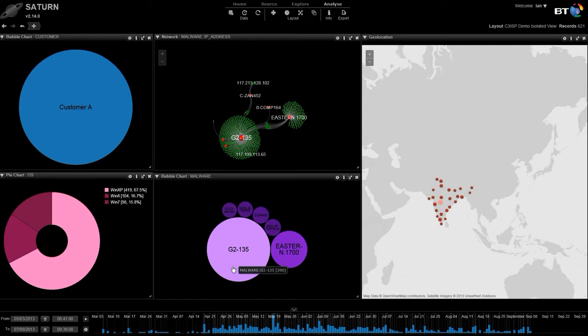Then we got the bubble map gadget. This shows the relative frequencies of the malware found on the machines, indicated by the size of the bubble or circle. Here we see the G2135 malware has the highest frequencies, followed by Easter and 1700 and so forth. In total, there are 6 different malware found in this dataset.